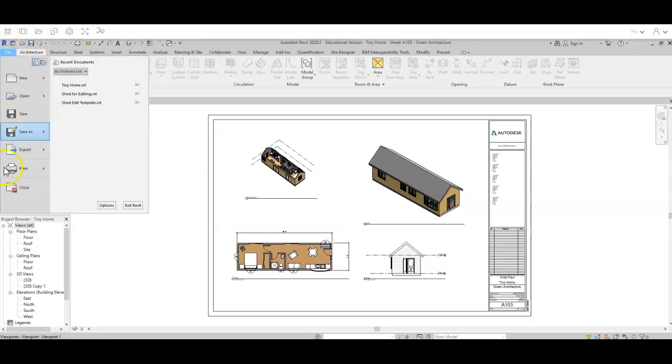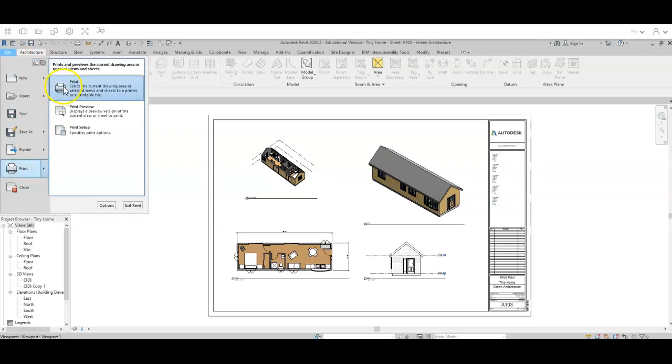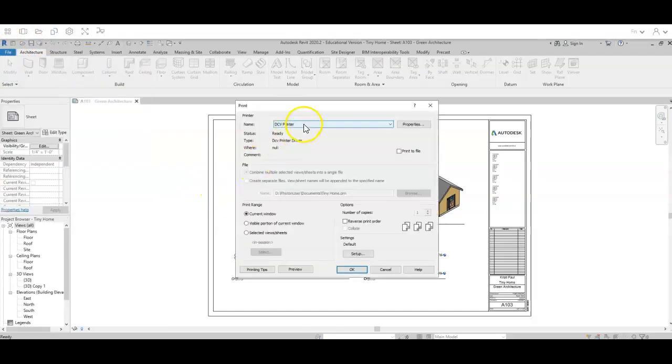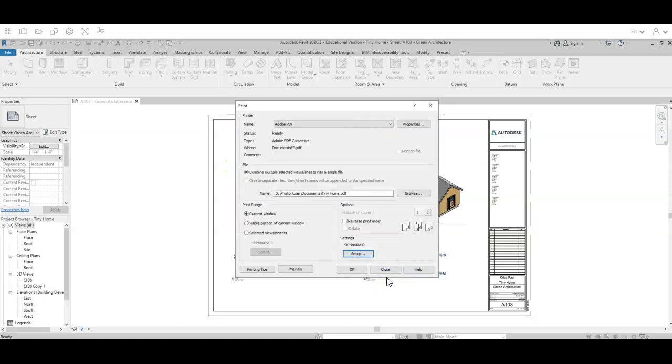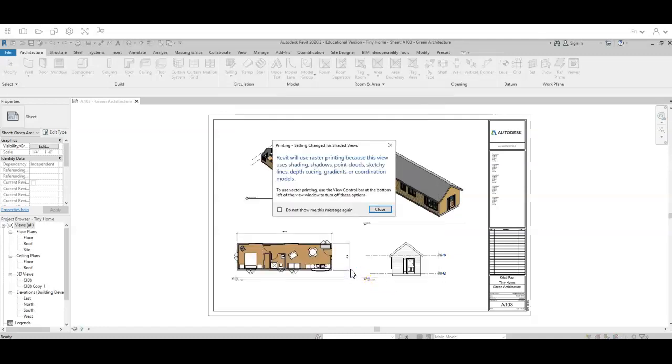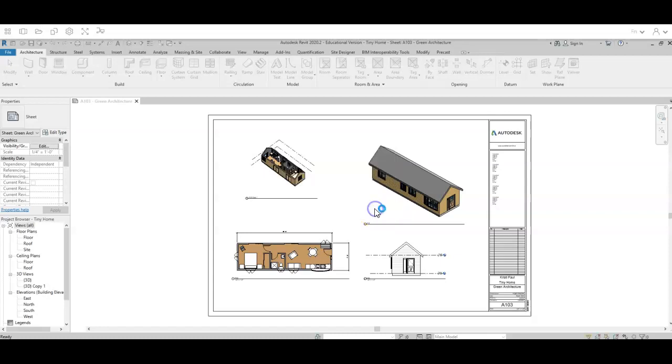I'm going to go to file and I'm going to print, because I really don't need to save anything right now. And I'm going to go back to that Adobe PDF, and I'm going to go back to my setup, and I'm going to choose my ARC-D, not ANSI, ARC-D, zoom 100%, center, OK. Now I'm going to click on OK, and I'm going to click on close.